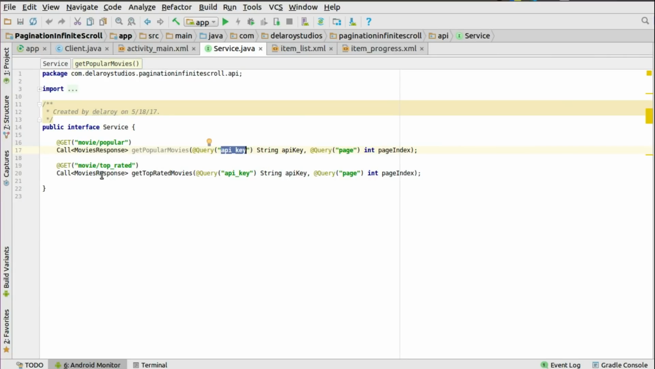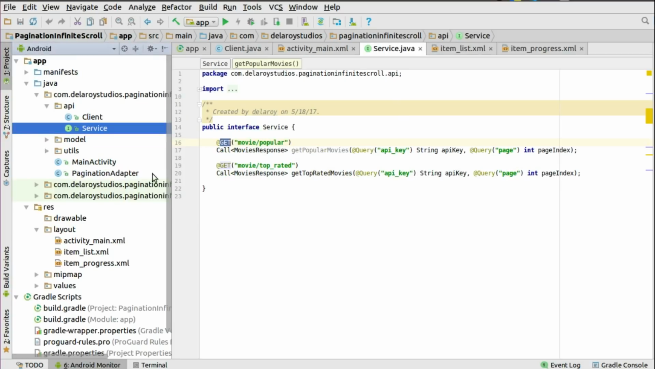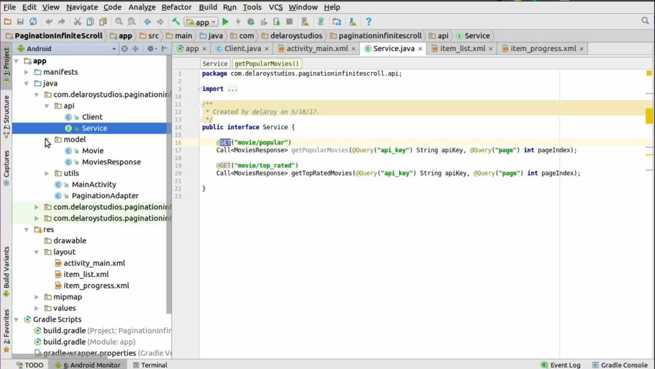So we're getting data. You have the get annotation from Retrofit, very important, and the path to where you're pointing at, the movie/popular or /top rated. And after this, you would have generated the POJO, that's plain old Java object. So that POJO actually depicts a mock of the structured JSON you're having, and we have that right there in the model where you have the movie and the movie response.